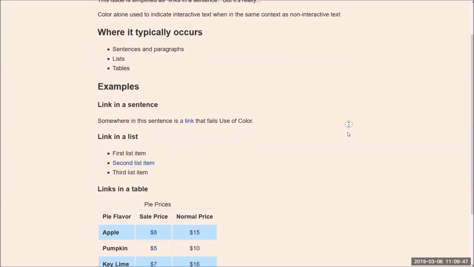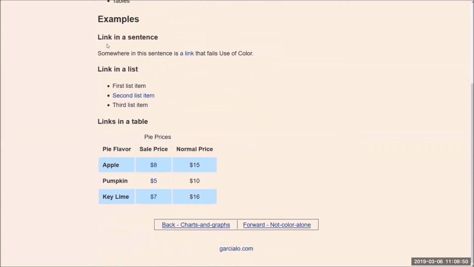Let me just show you these examples. In the sentence, it says somewhere in the sentence is a link that fails use of color, and the words "a link" are in blue. The only things that are blue are a link, and everything else is the typical black color. But this also occurs in a list, right? In this list, I have three list items: first list item, second list item, and third list item. The second list item is in blue. The first and third are in black. The blue is there to indicate that's a link. That's another way that we can fail it in the context of a list.